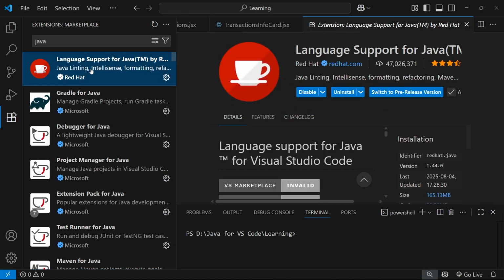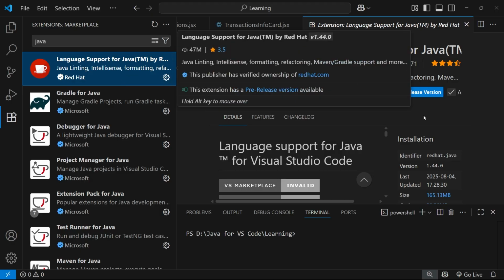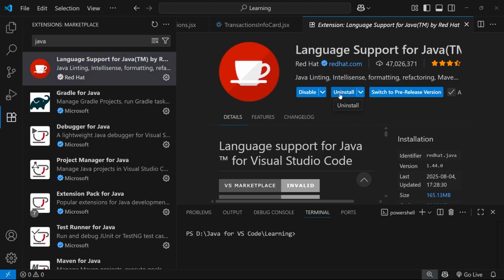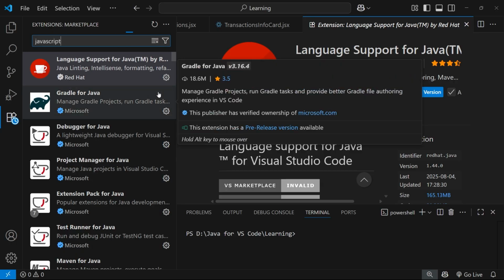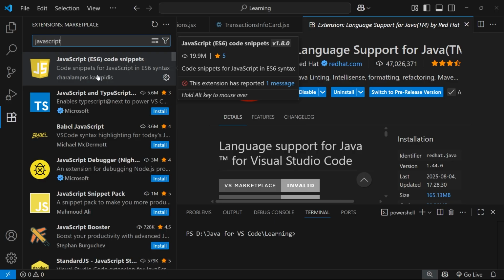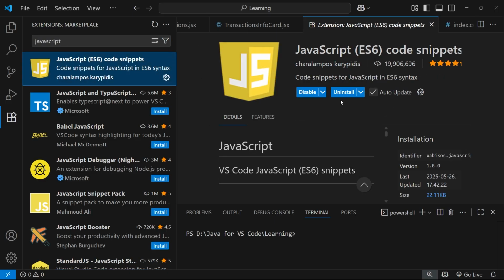When you simply install this one, open this one, and if it is not installed, you just need to install it. And once it gets installed, you're easily able to compile your Java language, and the same goes for JavaScript as well. When you type JavaScript, you'll be able to install the JavaScript extension as well. Here you're going to see it's currently installed. If it's not, just simply install it.